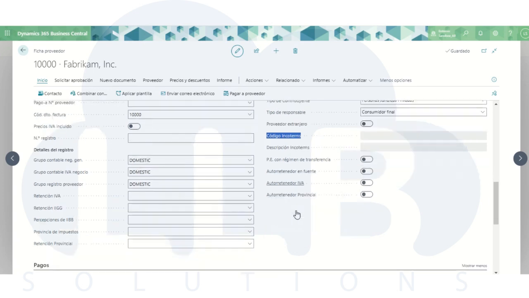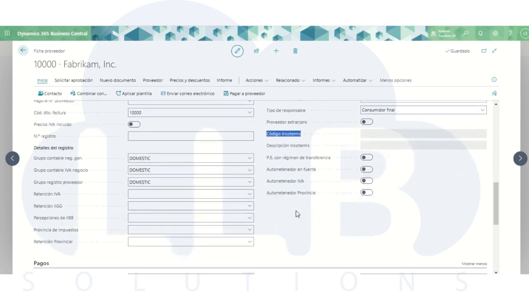In addition to this, as a suggestion, we will have the possibility of informing the withholding concepts. Why? So that when we execute a purchase document, the system will suggest these withholding concepts. In the same way, it is only a suggestion. That is to say, I can modify it inside the document without any problem. But here I will always see this suggested item.